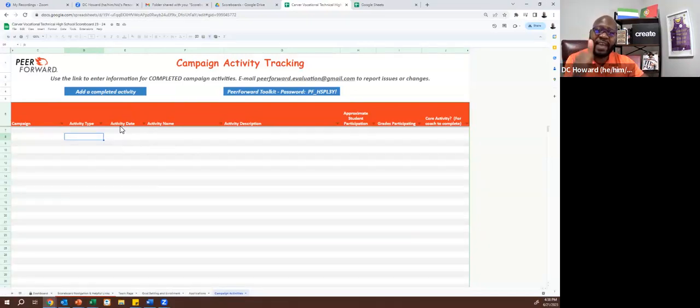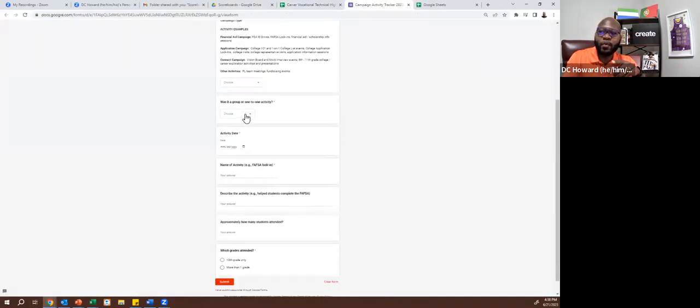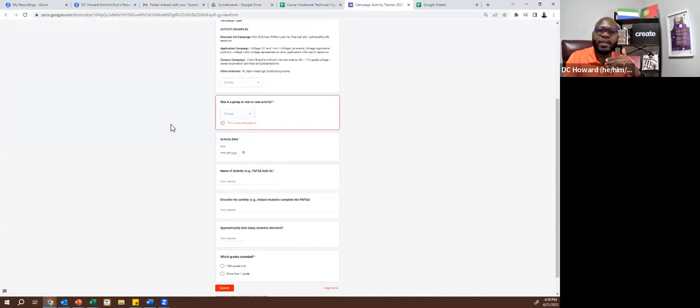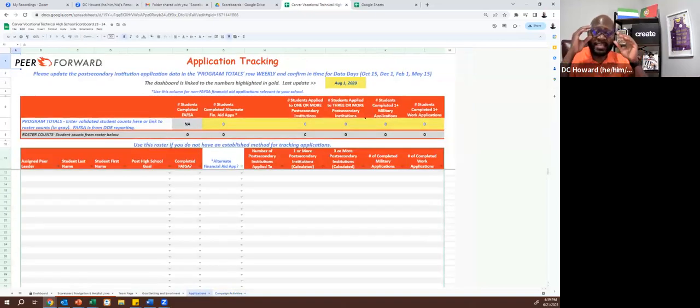So whether that is a FAFSA lock-in, whether that is a college rep visit, whether that is a vision board campaign or vision board event, make sure that your data manager, activity lead, or secretary is coming back in and adding a completed activity. Also know that our activities, which I'll show really quickly here, as I'm a little bit over 5 minutes, can be group or one-on-one activities. And so every time that you're actually engaging with a fellow peer to help them with their college application or with their FAFSA, or their respective financial aid application, make sure you're counting that as well.